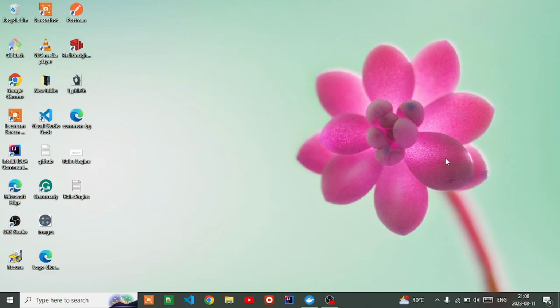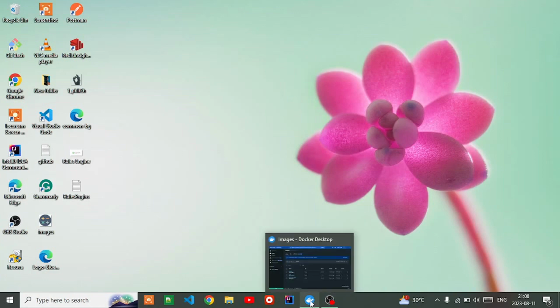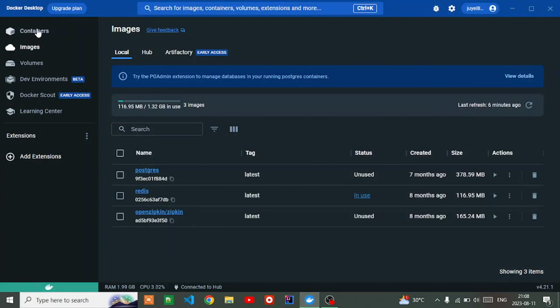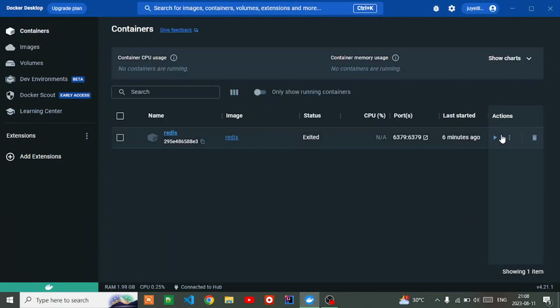So in this video we are going to see how to create a dashboard in Grafana to keep an eye on your Redis server. For that, I'm going to take help of Docker. Currently in my Docker there is a Redis already running on the default port 6379.